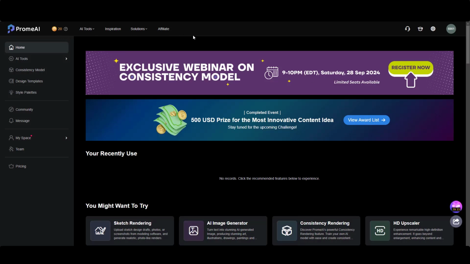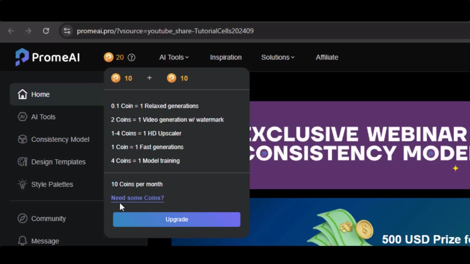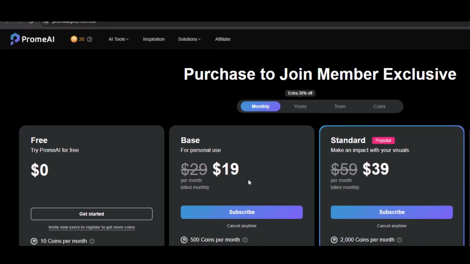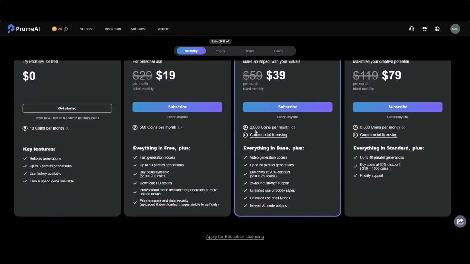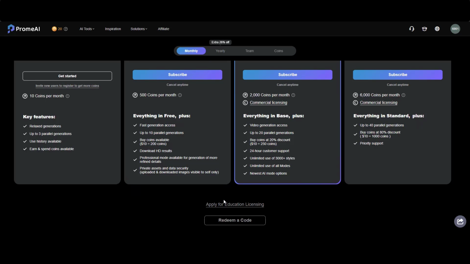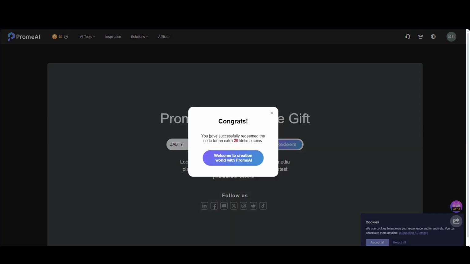For using the PromeAI tools, AI tools, you have to spend coins. If you need more coins to use more tools, you have to buy one of these plans. And you can redeem a code. I give that code in the description. You can use it to get some coins.